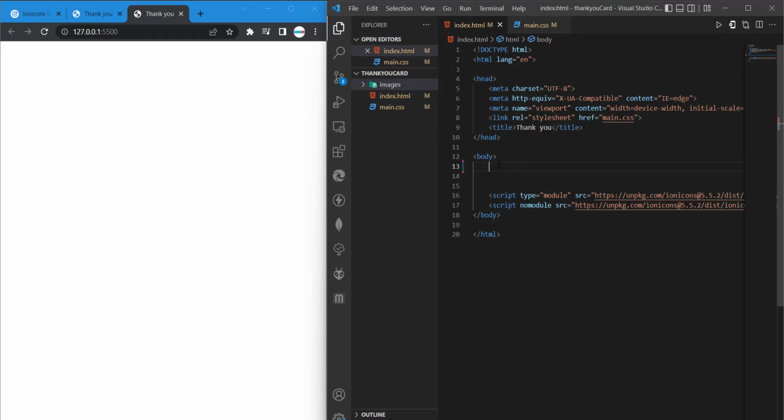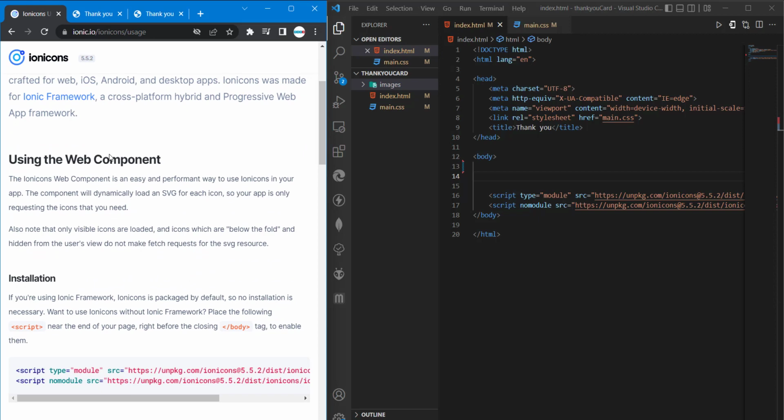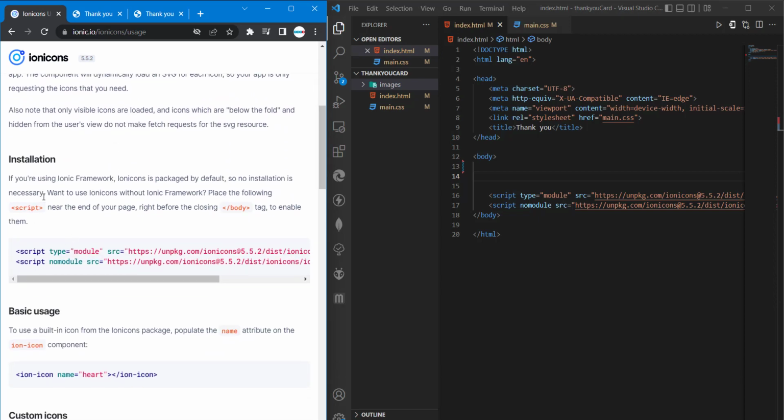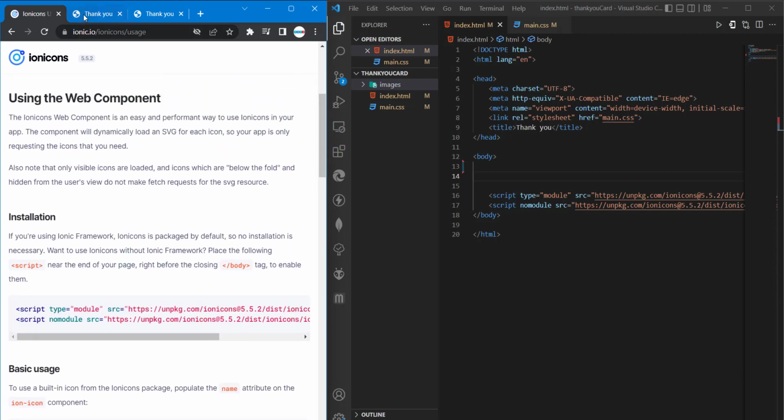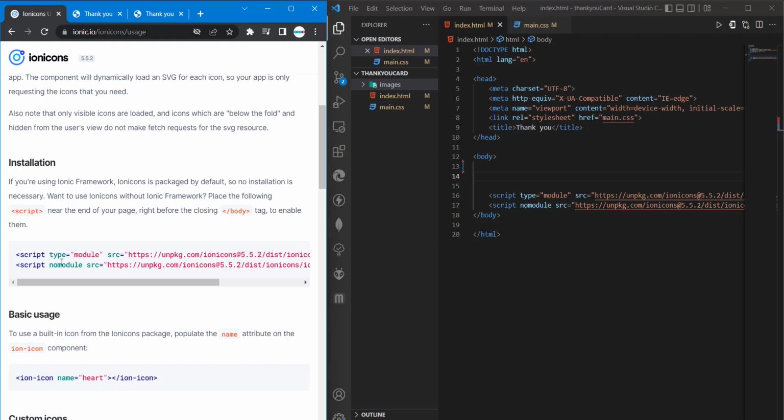Now in the body, you can see I already have this script here. If you watched my previous video, I showed how this is done. It's going to help us use the Ionic icons. The documentation requires this kind of installation. When you visit this link, you can follow the instructions: copy this and paste it just before the ending tag, the closing tag of your body.